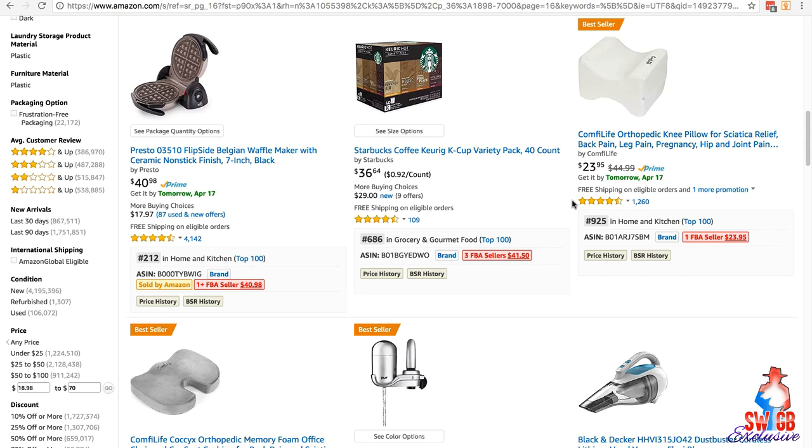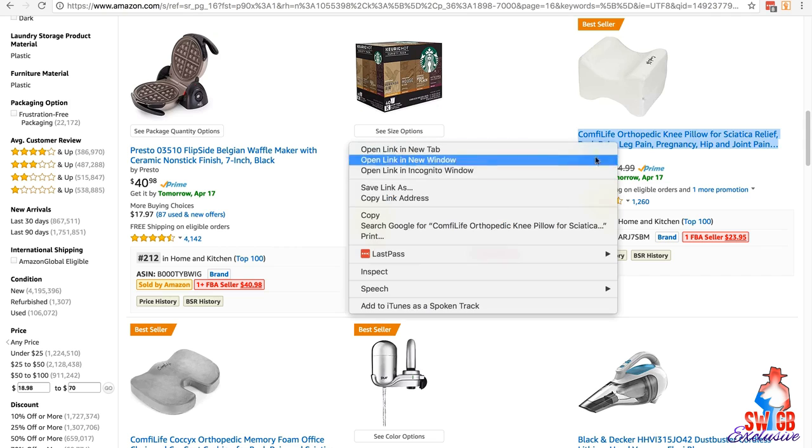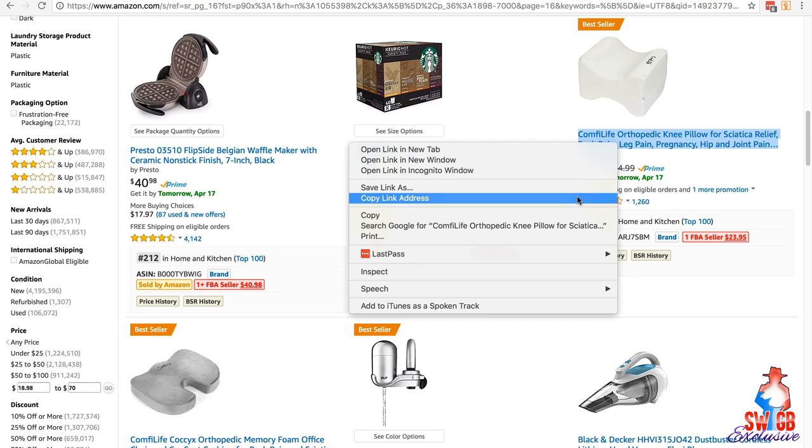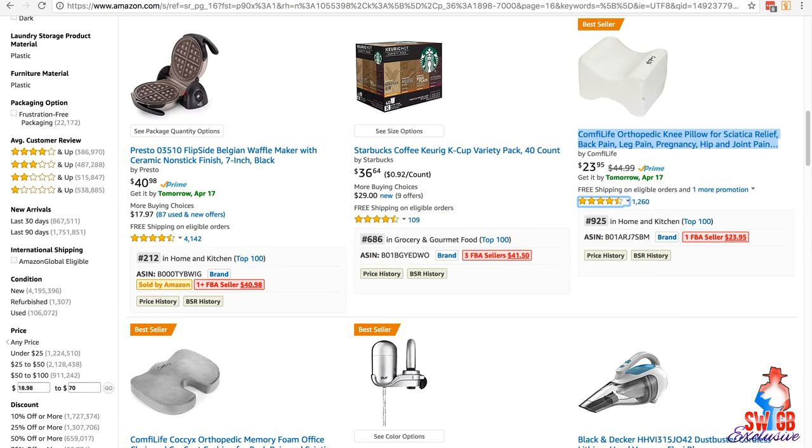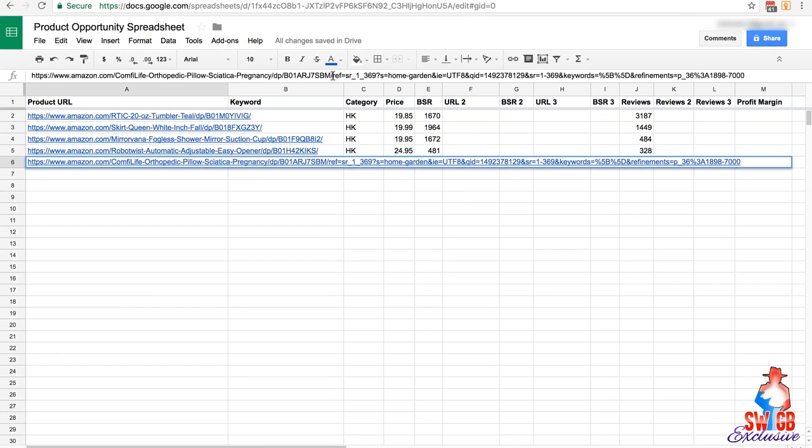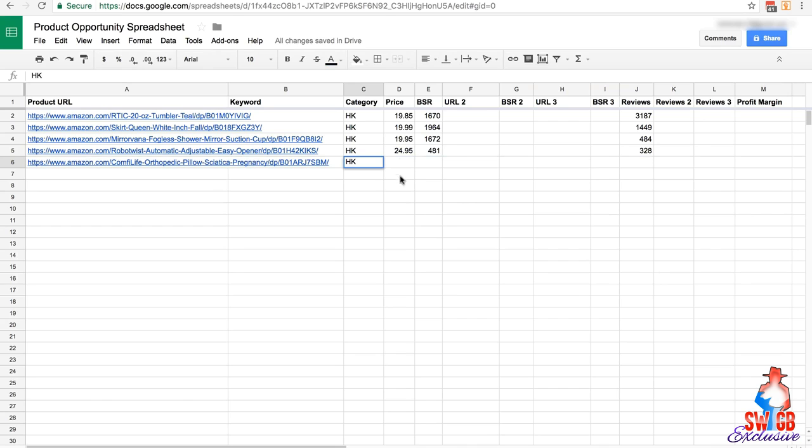It's got a lot of reviews, but remember that doesn't mean the competing products will have. So I'm going to copy this one. I'll just do one more example of how we do this, and then when I find products in future, I will just go and fill the information out after showing you the product. But I'm going to copy the link address, paste it in, go to the URL up here, find the REF, remove it and everything after it. It's in Home and Kitchen. It's $23.95. The BSR was $9.25 and it had 1260 reviews.